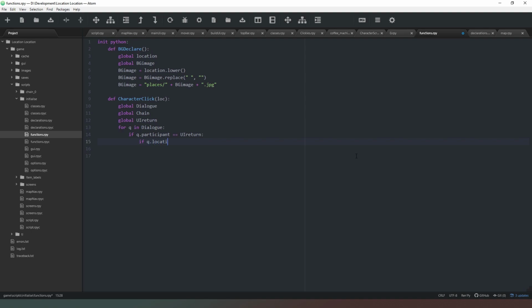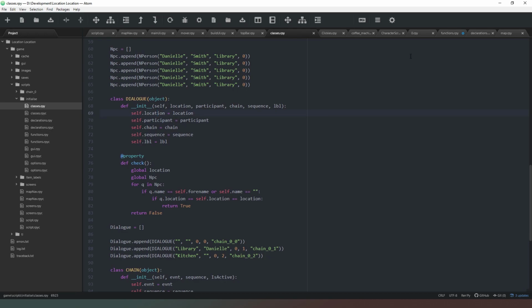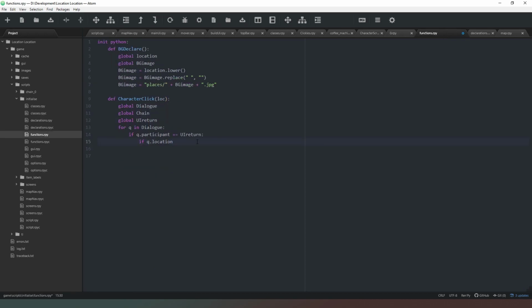if q dot location, and again we're going to come back to our classes and check that that's correct. Location with a small l, yes. If q dot location equals to lock, or q dot location is equal to nothing.